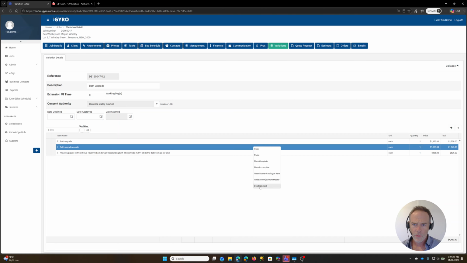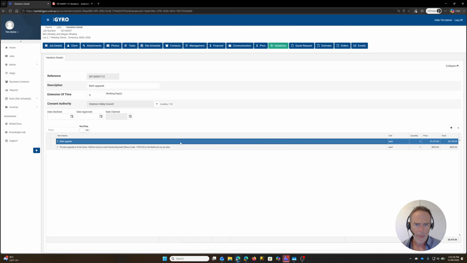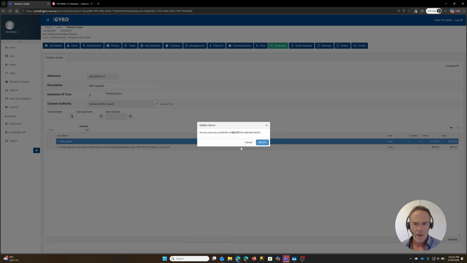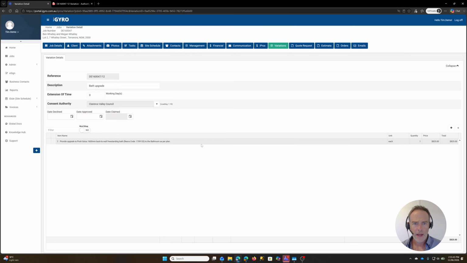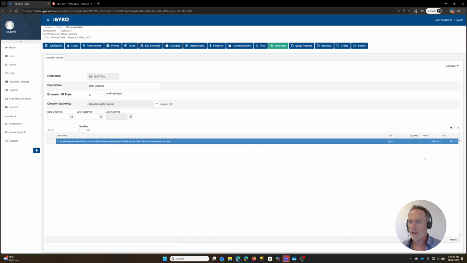All right, so I'll just remove those other items. And we're now left with just that one item we added from the catalog. So as we're working through this variation screen, it's saving everything we do automatically. So once we're happy with the items that are on here, we can go back to the variations tab.